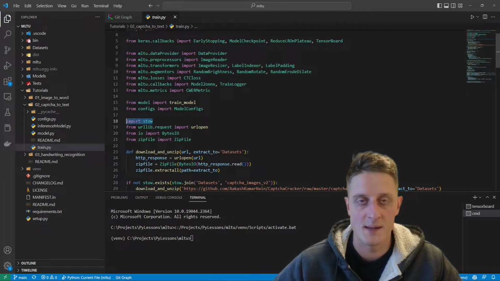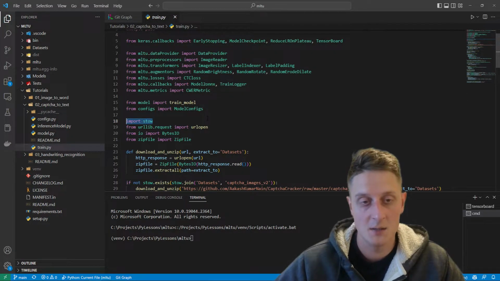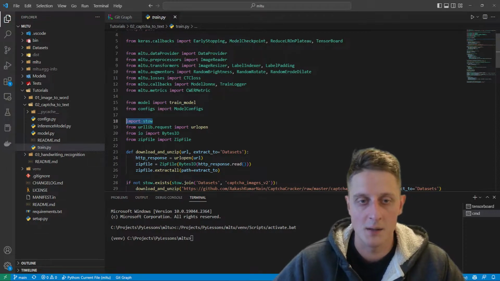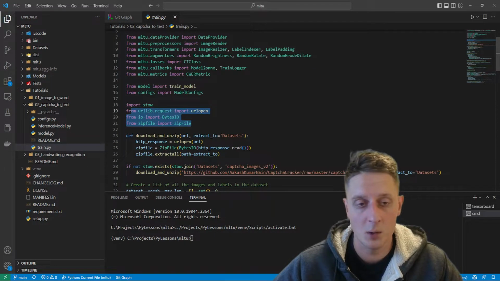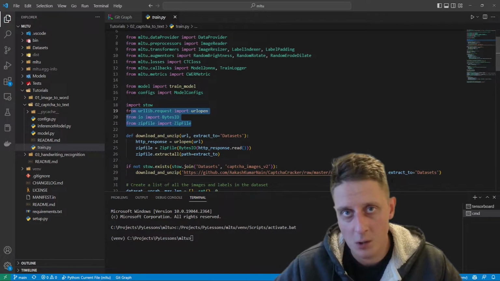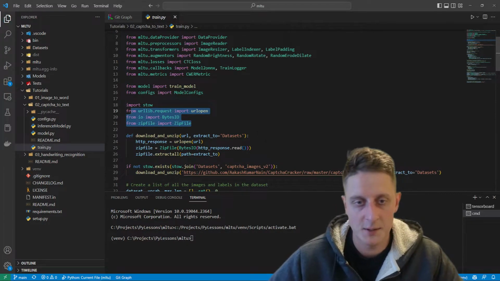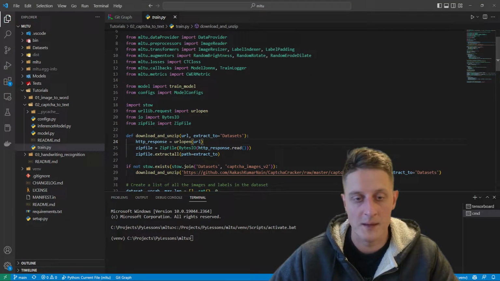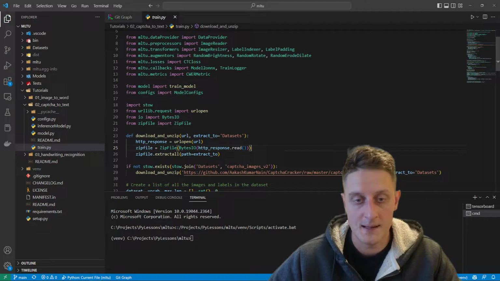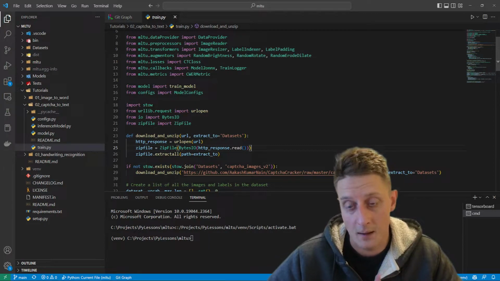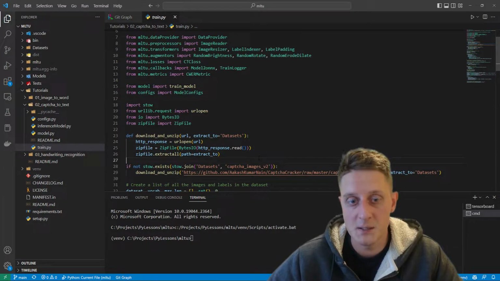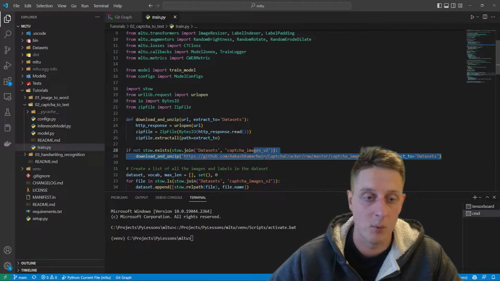Then I use stow, a very useful package, very similar to OS, but it's way easier to manipulate files which we have on our disk. Basically, before I show you this file where you can download the zip, if you don't want to download it manually, I implemented a short script that downloads these files from this link and saves them into the datasets Captcha images v2 folder. Of course, you'll need to wait a little till it completes, but when it completes, you'll have everything extracted and ready for training.